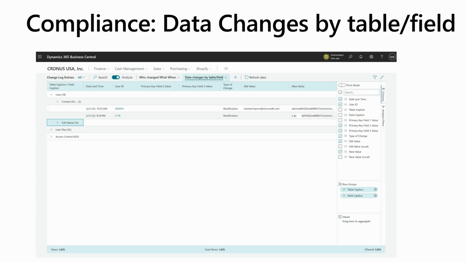But now we group by user and by table and field. You can see here that I have the user table and the contact email, and then all the changes down here that happened on this field. We can see that admin and VP did some modifications. We can see the dates, the to and from values. So again, an example of the same data set pivoted in different ways, just gives you different mini reports or different analysis. Who changed what when, or data changes by table field.